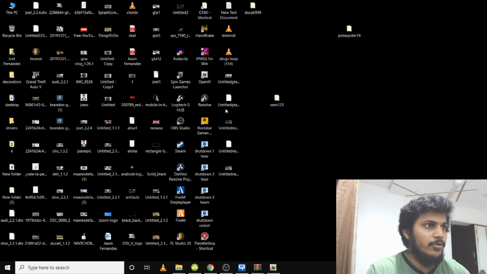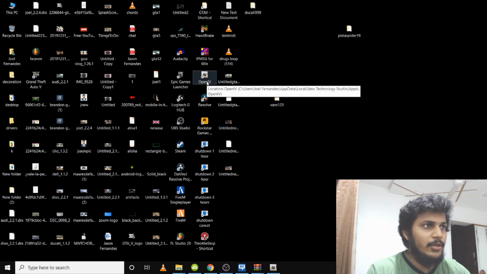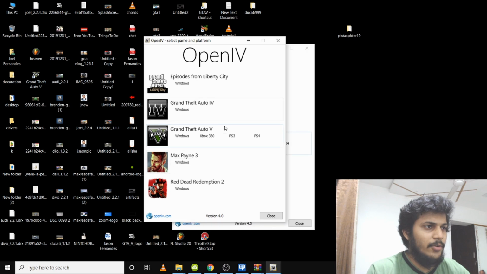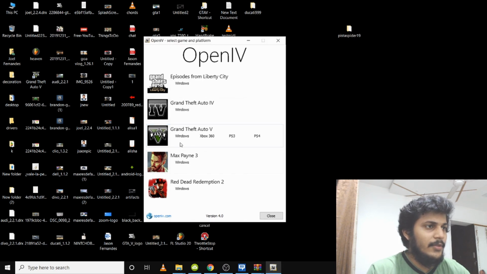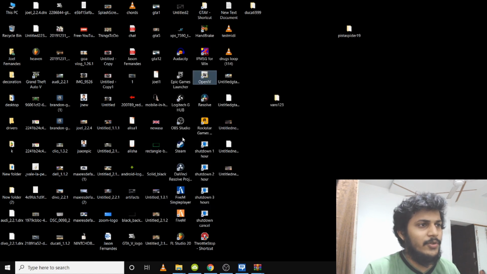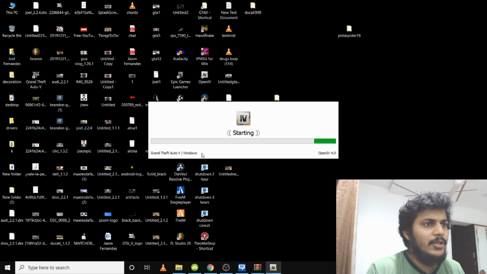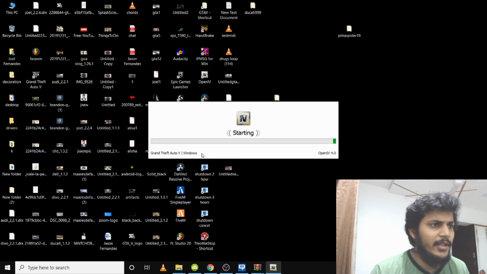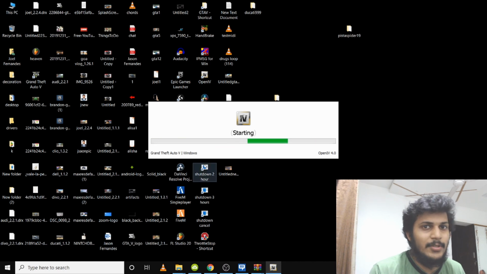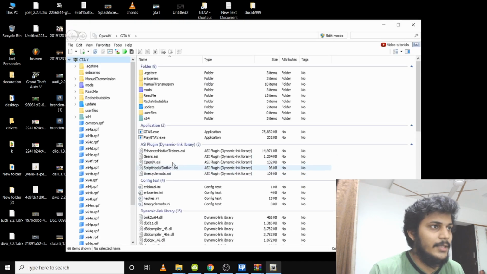The next thing I'm going to do is open GTA using OpenIV. Here it is, I've already opened it. Click on the GTA 5 Windows option, because I'm personally using a Windows operating system. Once you click on that, it will show you the GTA folder. I'm just waiting for it to load.